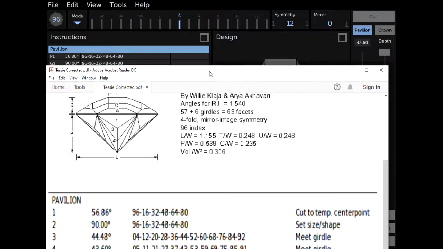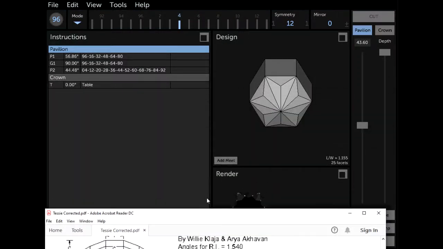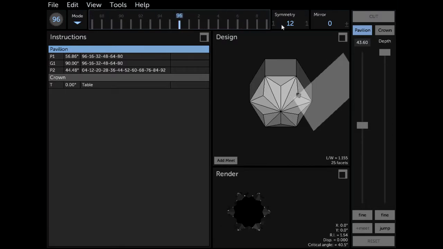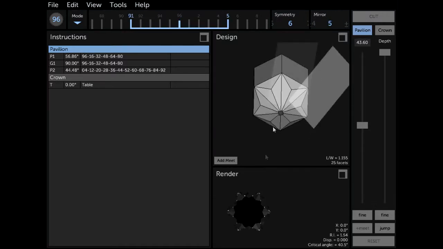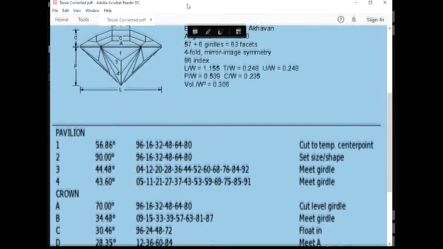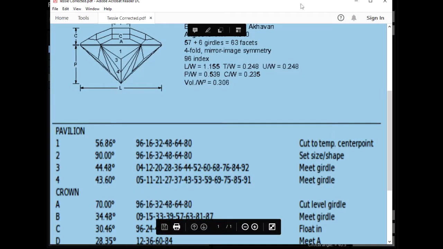So base index 96, but a symmetry of 6. And now for mirror, we said we wanted 5. So looking at the cutting instructions, we're meeting that one at the girdle as well.